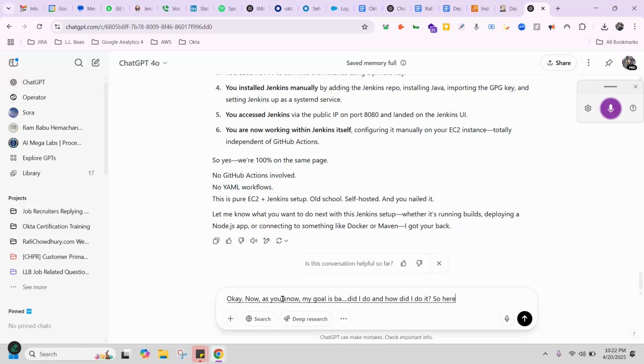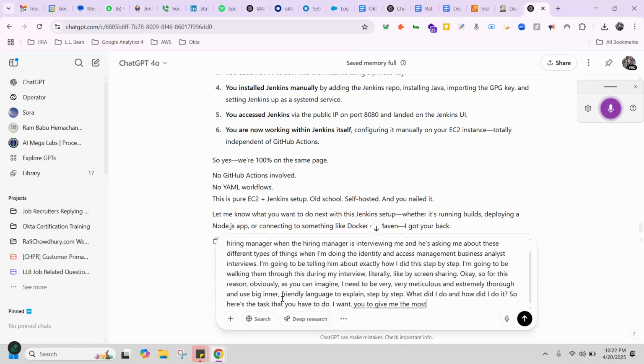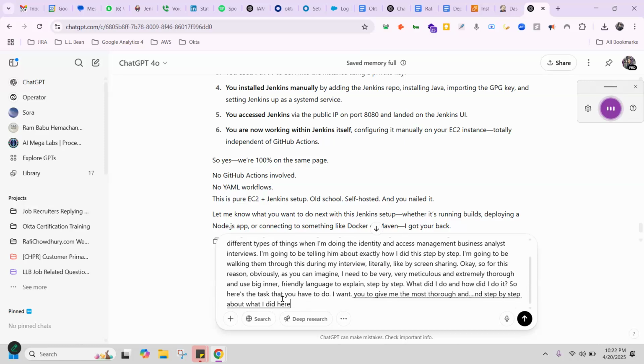So here's the task. I want you to give me the most thorough and comprehensive step-by-step breakdown of what I did here, because I'm going to be putting this in my GitHub as a project. During my interviews this week for identity and access management jobs, I'm going to be walking the interviewers through all the projects I've been working on in my GitHub. First, organize these screenshots for me in a coherent way from step 1 all the way down to the last step. Tell me which screenshots should go in which order, and give enough information about the screenshots so that my virtual assistant will know how to order them.